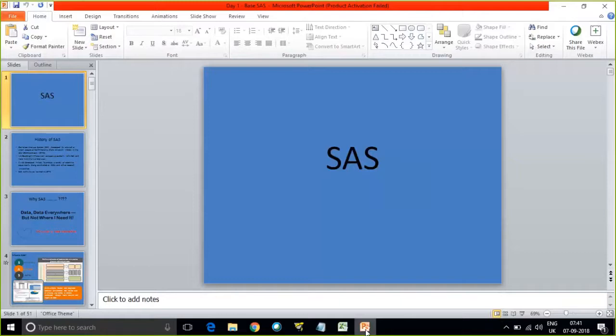And SAS started in the 1960s as a project in the NCSC universities. Initially it was developed to run on the mainframe system, and later it evolved to run on different operating systems like Windows and Unix. Now SAS is used in most of the Fortune 500 companies, and across the globe SAS is used for one purpose or another, because it can do a lot of things, right? That's the reason.